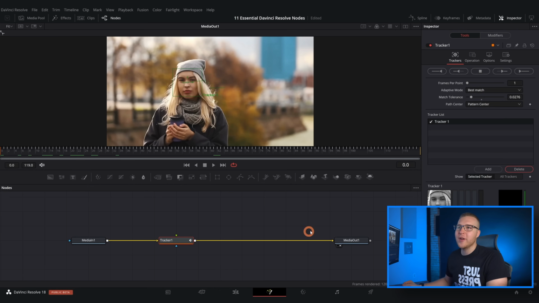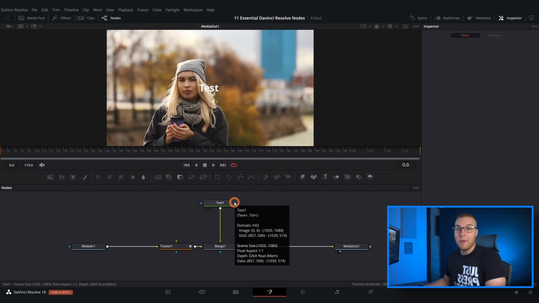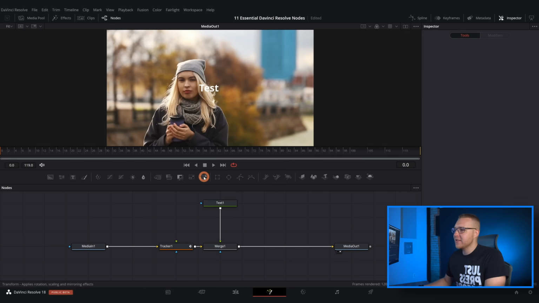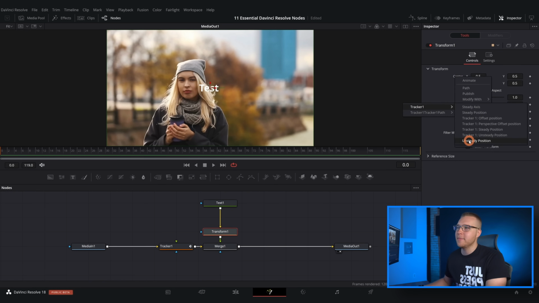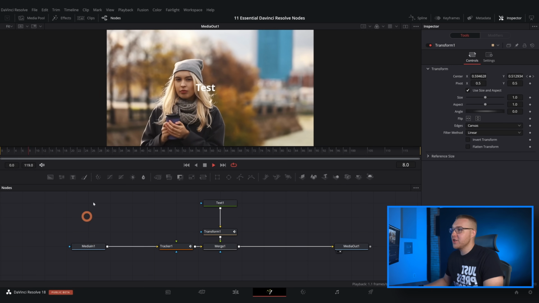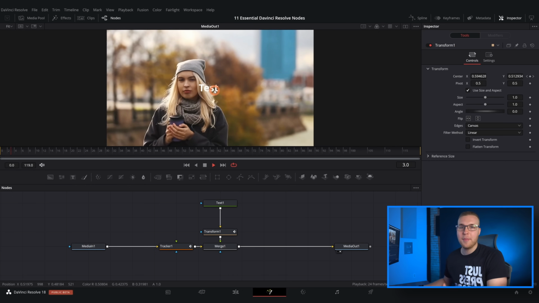Once we're done tracking her, we can go over to operation right here, and under operation, select match move. Now to apply the tracking data, I'm going to grab a transform node right here, drag it down, and apply the tracking data to the actual transform node. So right click under center, go to connect to tracker 1, and then unsteady position. Now we can see that as she moves, the text actually stays with her. There's a lot of things we can do with this type of tracking, and it is a super important part of my personal compositing and overall video creation process.